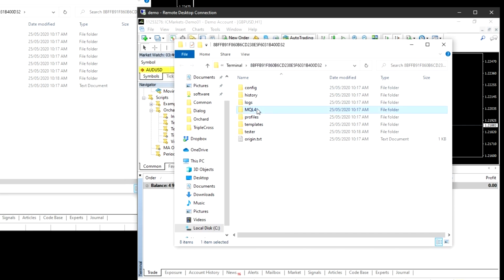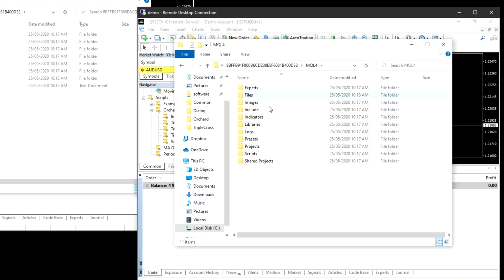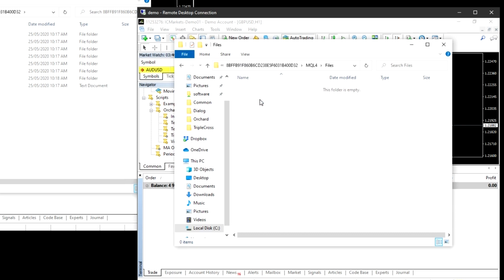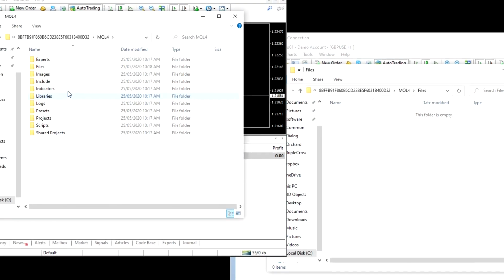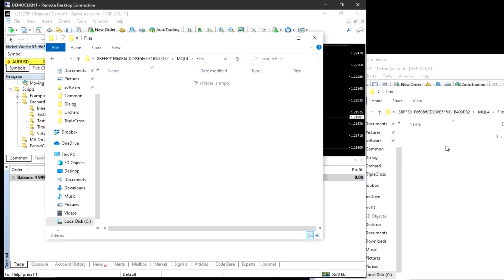So here in the MQL folder on my server computer, I go to the Files folder, and this is currently empty. Here, in the Files folder, this is also currently empty.